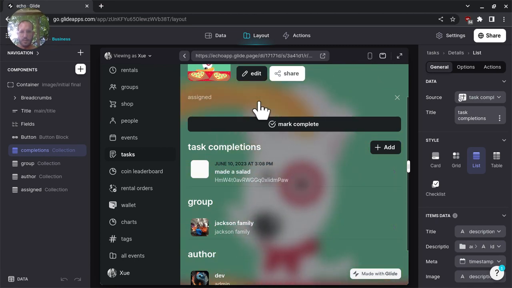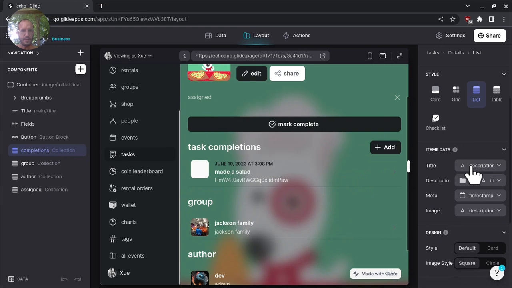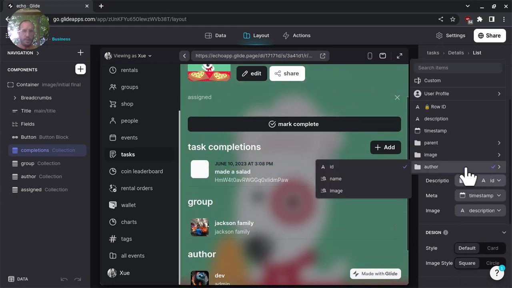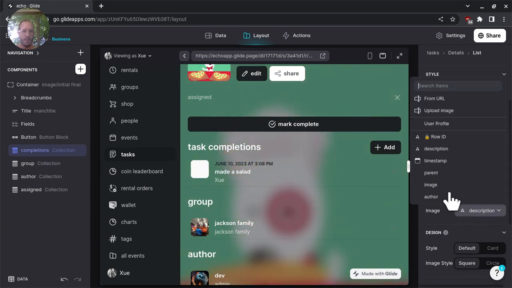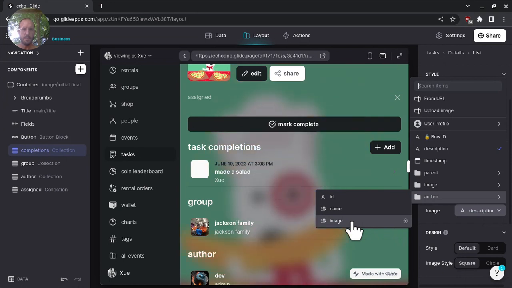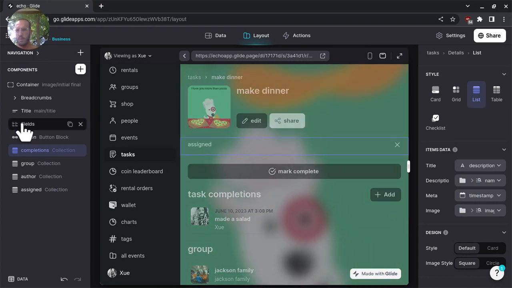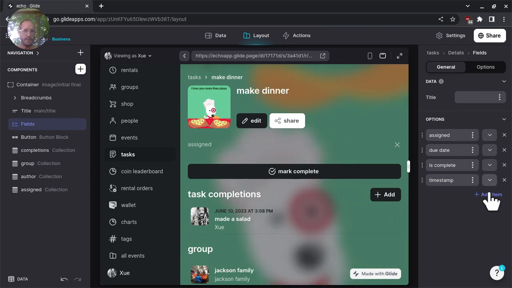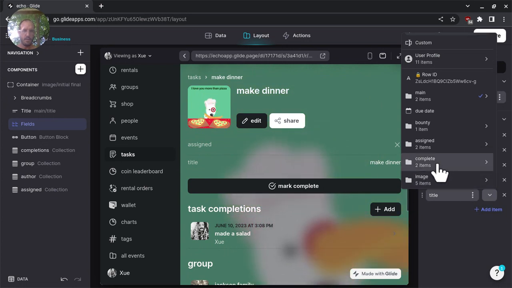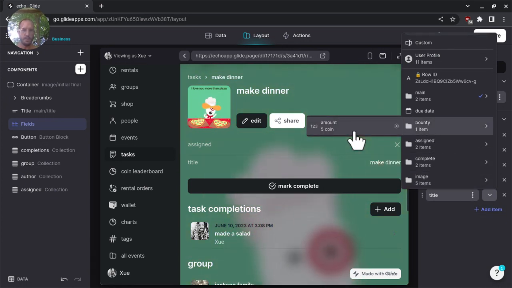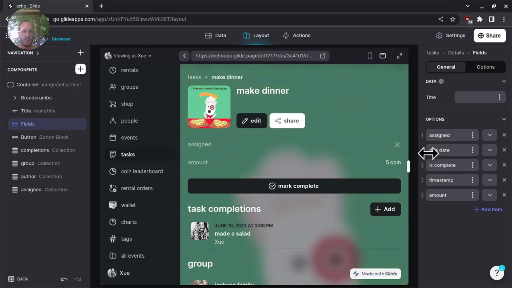Alright, task completion. Now we're going back into the task completion. Instead of the description being the author ID, it can be the author name, and the image, instead of being blank, can be the author image. The fields should include the bounty, and the bounty, if it's assigned to, that kind of stuff.